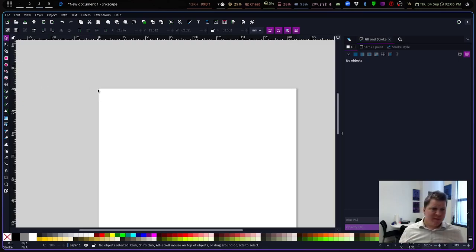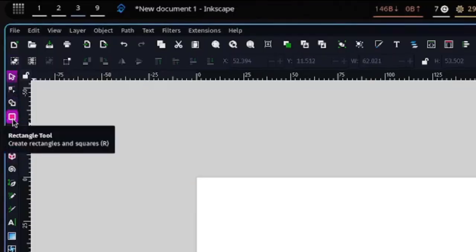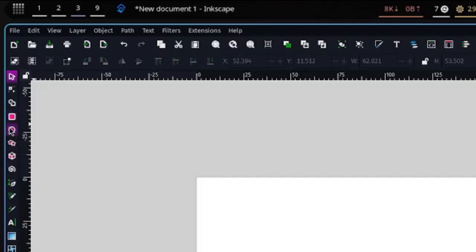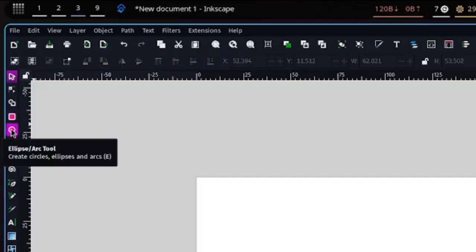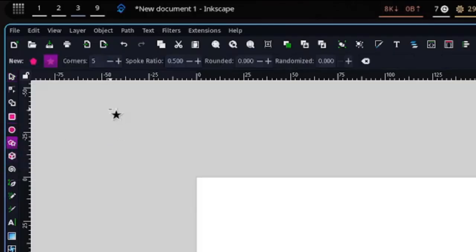So in this video, we're just going to talk about making some really basic shapes. Over here on the sidebar, you can see a couple of different icons, including the rectangle tool. You can also see the keyboard shortcut is there, the letter R in parentheses, and the ellipse tool, which also allows you to make circles. The polygon tool is kind of interesting.